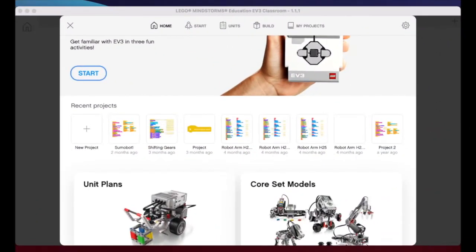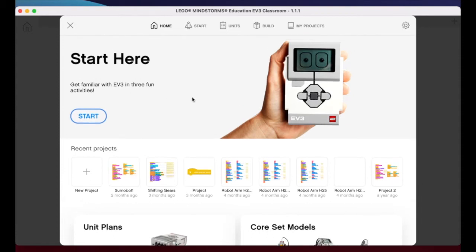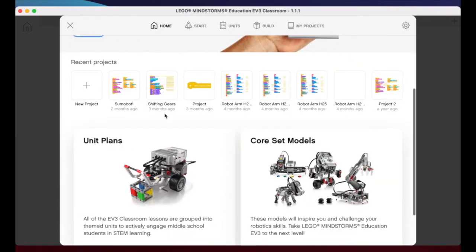All right, my friends. So once you have the software installed and you open up the LEGO Mindstorms Education EV3 Classroom app or software, you're going to see this page here. And what this is, it gives you everything you really need. This is the home page where you could do some quick little three fun activities. If you want to go ahead and do that, I encourage you to do so. But what we're going to be focusing on are these unit plans.